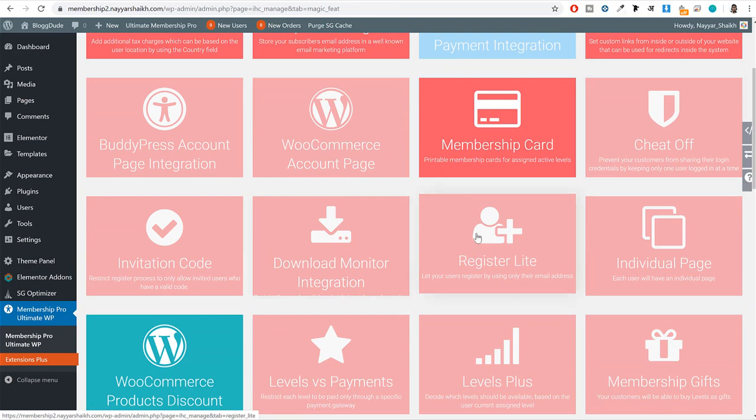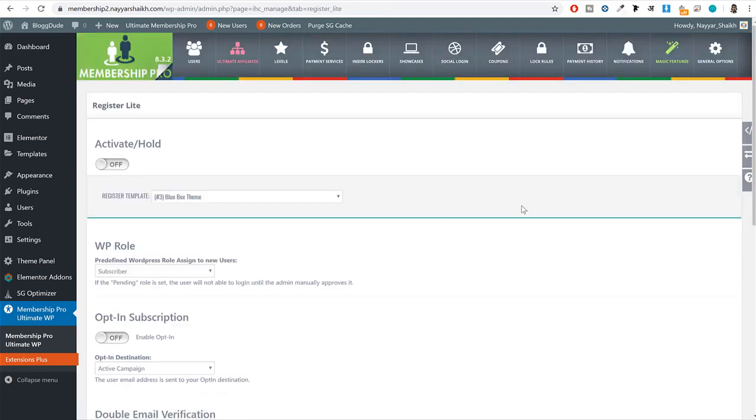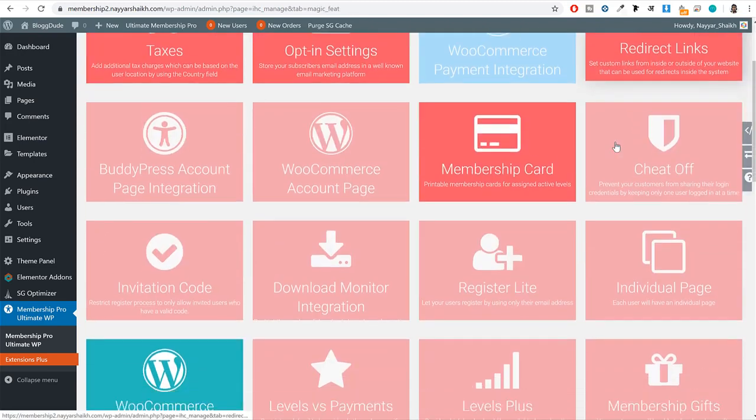Then after that, we have register lite. So this option is useful if you remember, we have created a registration form. A person has to fill in all the details, first name, last name, email address and everything. If you want to simplify that process, you can activate this option, register lite. So with register lite, what happens is, a person just has to enter their email address. Once they enter the email address, they will be registered on your website. So this is what this plan does. Again, come back to the magic features.